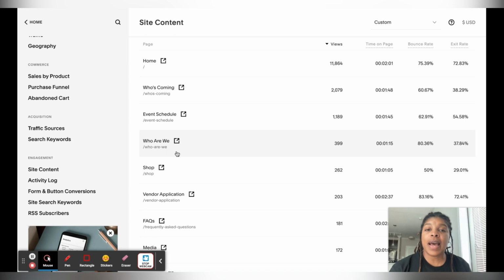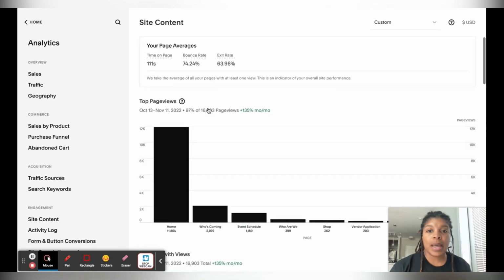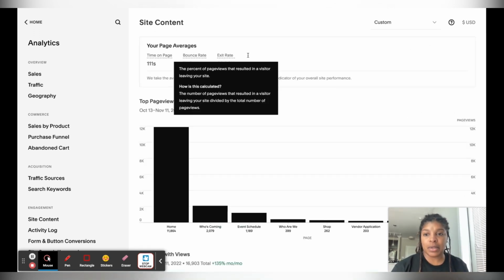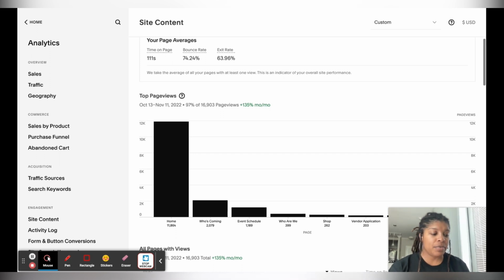All right, so the last thing you should look at in regards to your analytics is your exit rate. Now, on Squarespace, they have exit rate throughout each section. So, for example, site content, the exit rate is 63%. You can just say 64% to round up. And your exit rate is where your visitors leave.